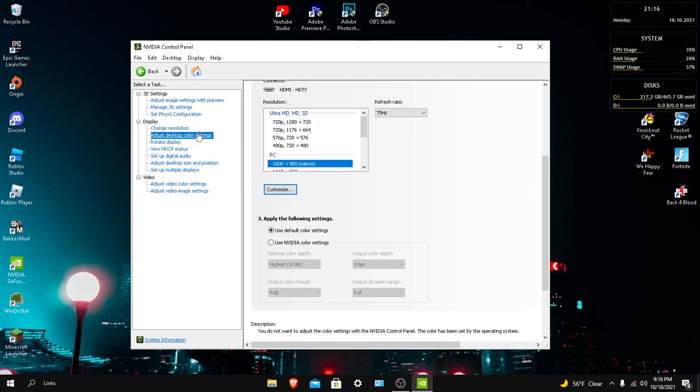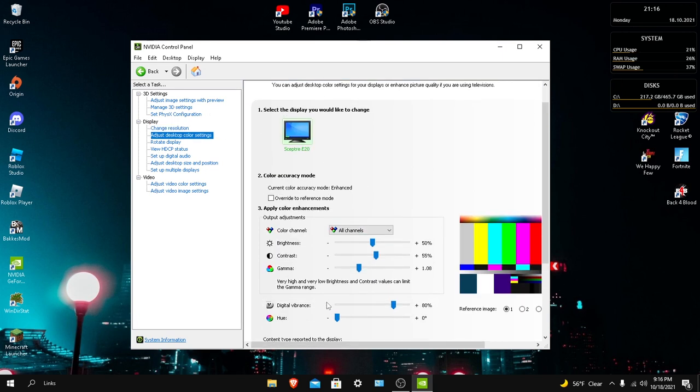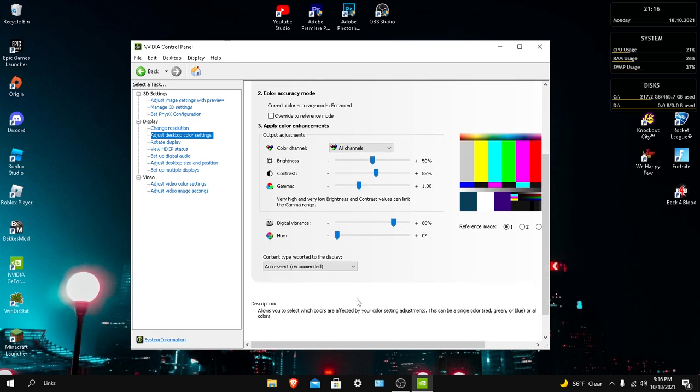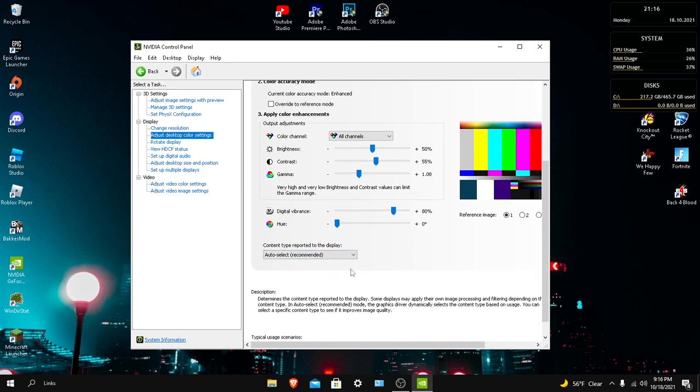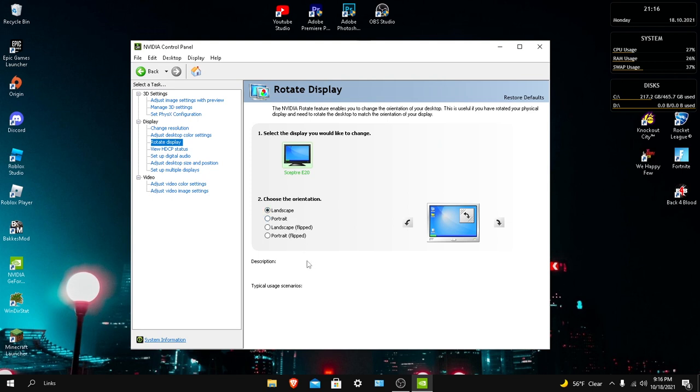The next is one of these that will help you. Yeah, it's this one. So this one is the adjust desktop color settings. So you don't really have to worry about this. This is automatic, but you just copy everything. If you put it on digital vibrance, any game that you play will look like it'll shine. So even with horrible graphics, it'll make it look decent. Put the content type reported to the display and put it on auto select, and it says recommended. Rotate display, this one doesn't really matter. Just put it on landscape so you don't click one of these and then it changes your whole screen.